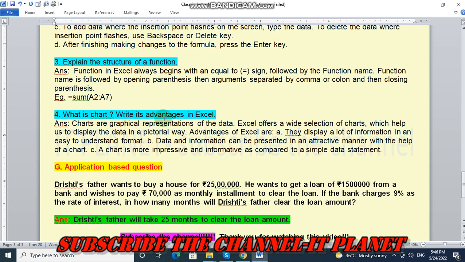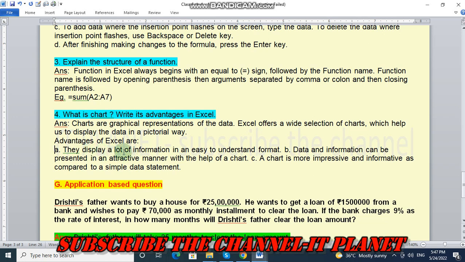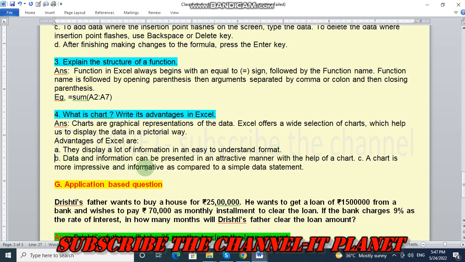What is chart? Write its advantages in Excel. Charts are graphical representations of the data. Excel offers a wide selection of charts which help us to display the data in pictorial way. And the advantages of charts are, first advantage is they display a lot of information in an easy to understand format. And B, data and information can be presented in an attractive manner with the help of a chart. And C, a chart is more impressive and informative as compared to a simple data statement.